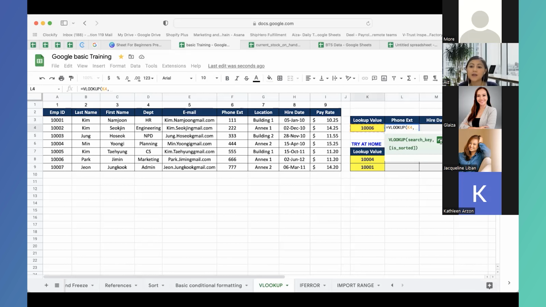Next, sabi niya range. Saan natin hahanapin yung lookup value? So, nasan ba siya? It's found in the column A. So, gagawin natin, i-highlight natin yan.